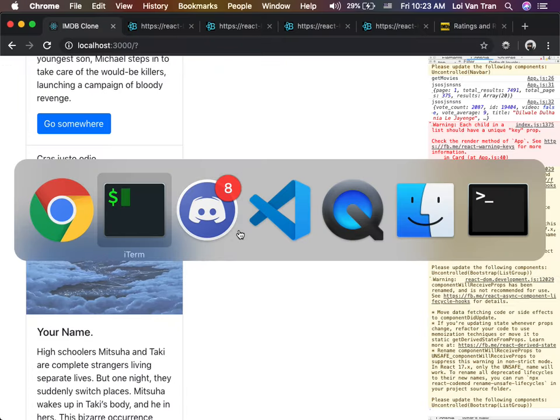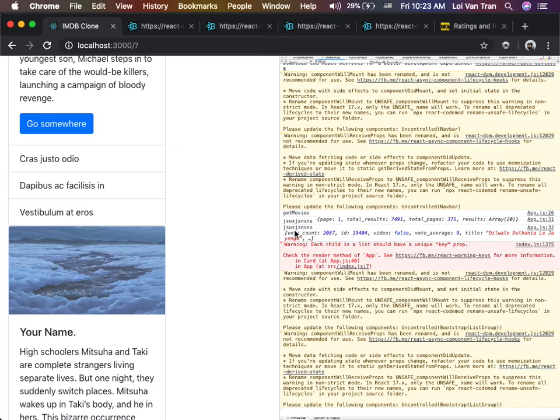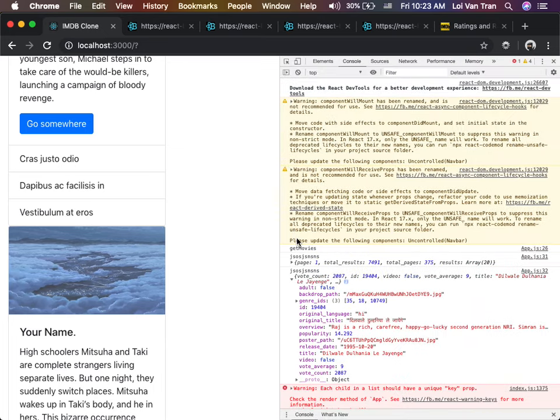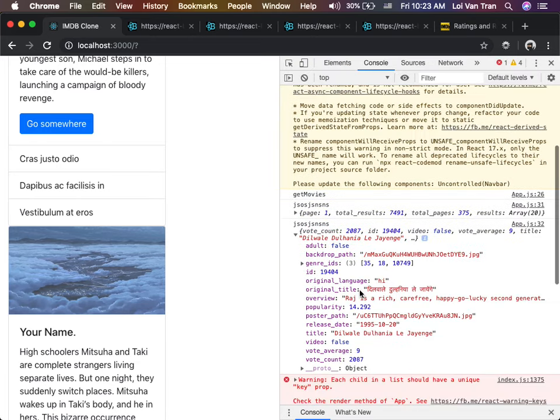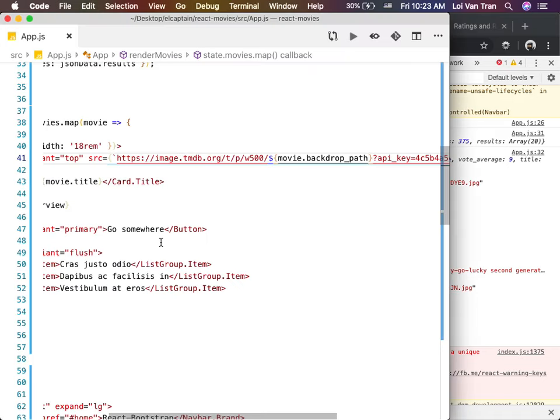Okay, so what's the next part? I don't remember what this object has, so let's look at these keys. How come I can't expand this? Okay, so what else do we have? We have genre IDs.